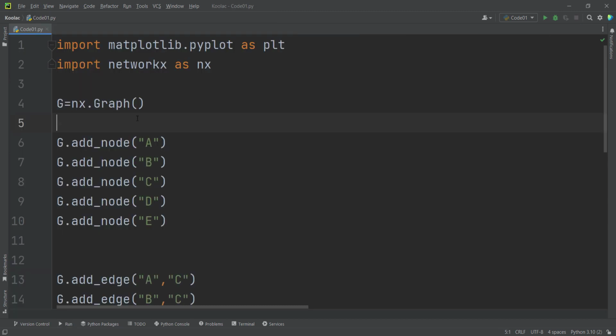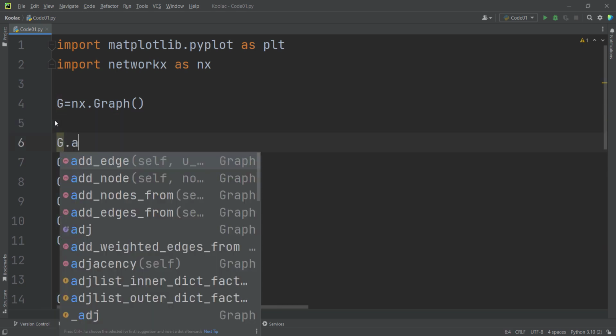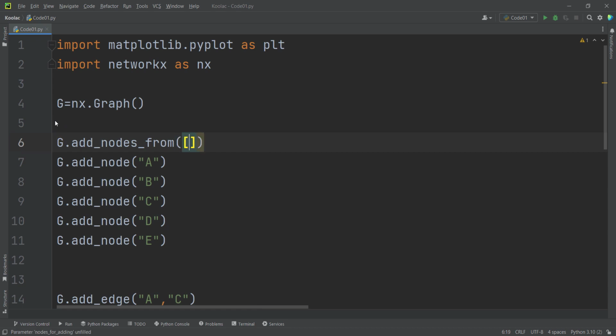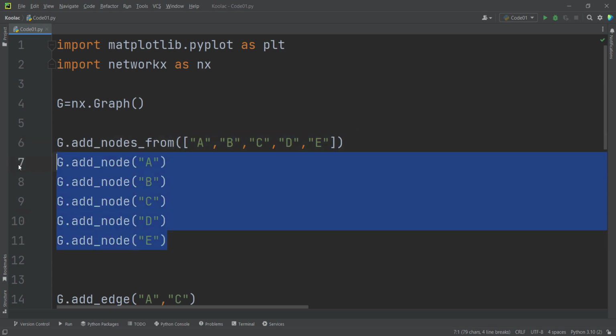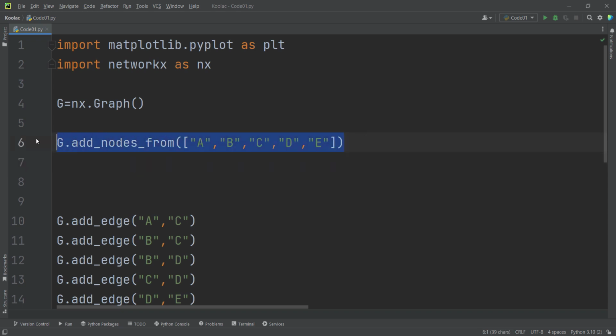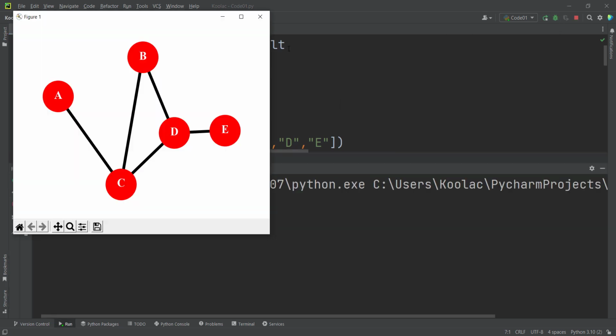For example, in order to add nodes, instead of these lines, we can simply type G, which is our graph, and then type add_nodes_from, and I can pass a list of nodes. For example, I want to have a node called A, then B, so I should pass them in a list. C and D and finally E. These are a list of nodes. That's it. I can delete all of these lines, and you can see that now I have added these nodes in just one line. Now if I run the code again, you can see here is the exact output.